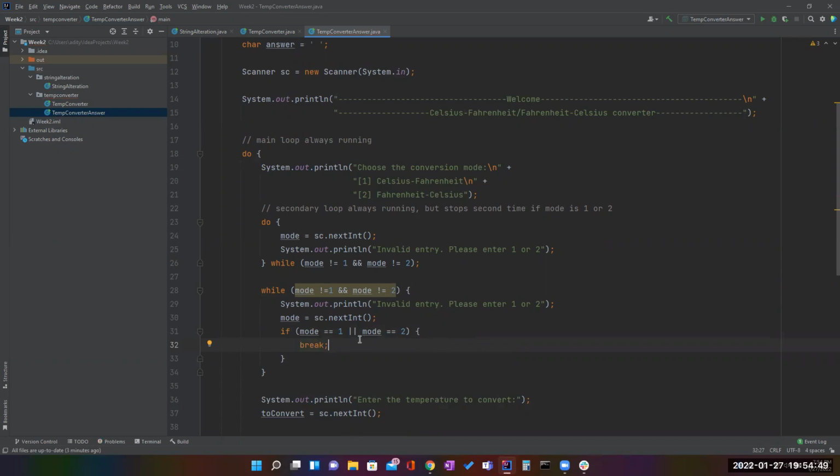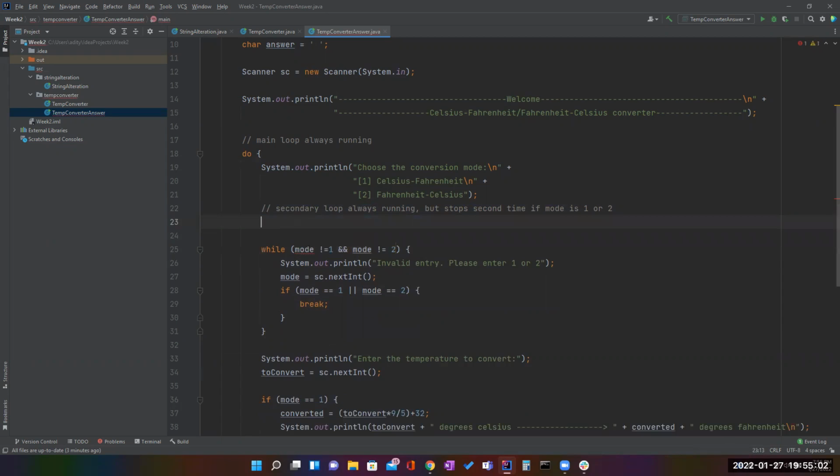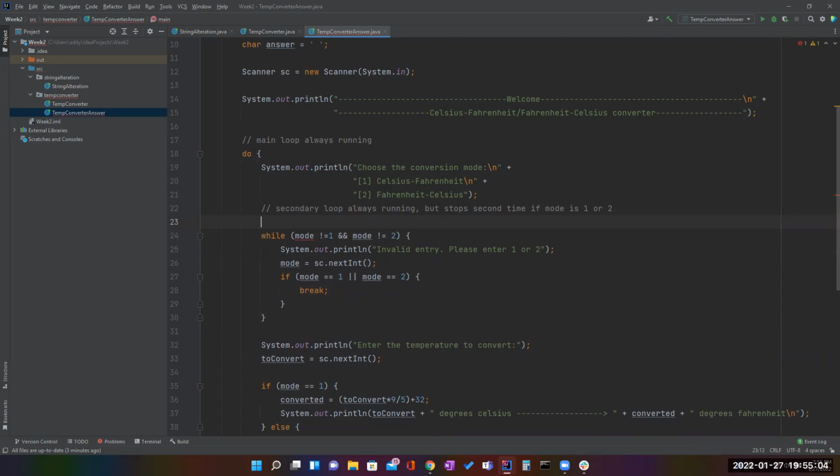Okay, that's it. Now I want you to delete the do while loop that we have created. This one? Yeah, delete that. Okay. And before the while, the mode is not defined, right? So we need to define the mode before. So you need to say mode equals sc.nextInt. This is pretty much what we need to say here.